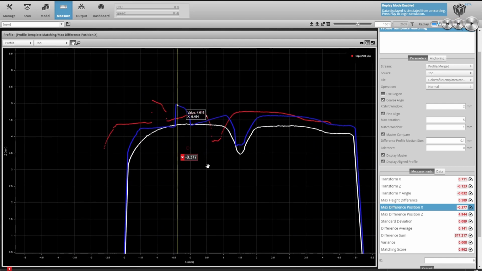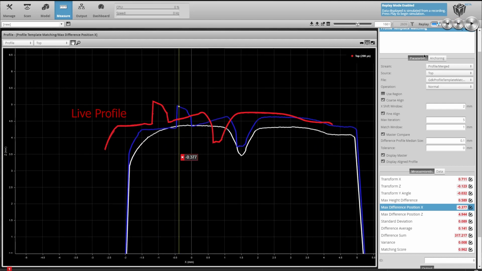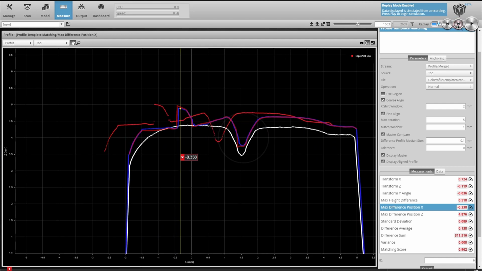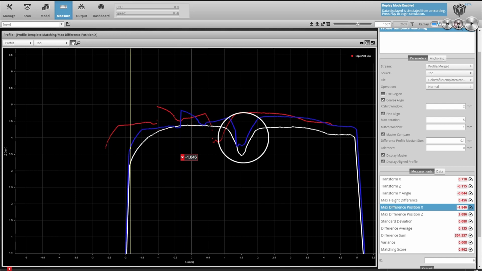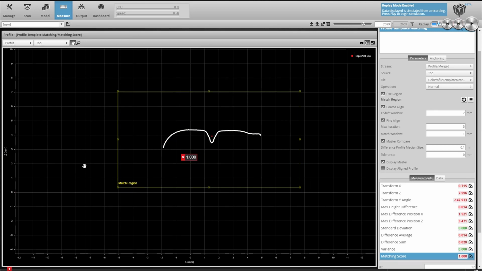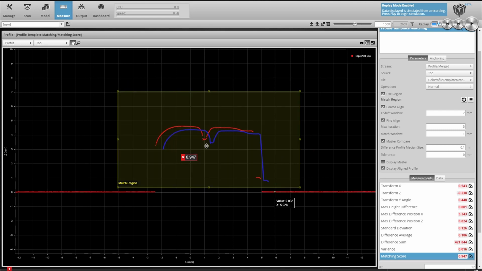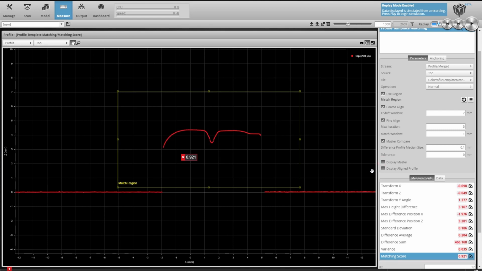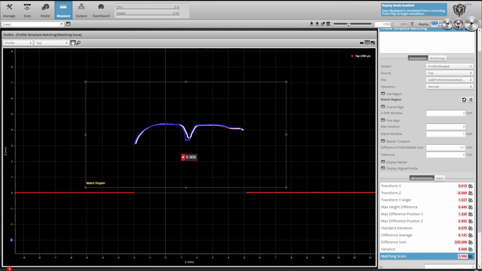In this example, the live profile is shifted to the right to match the master profile. You can see this by focusing your attention on the position of the groove. In the data viewer, the profiles are rendered using different colors. The master profile is rendered in white, the aligned profile is rendered in blue, and the current profile is rendered in red. The master comparison applies to the complete profile where there is overlap between the two.